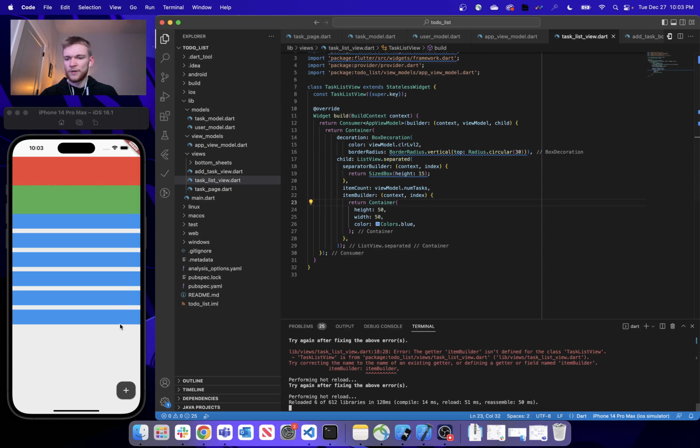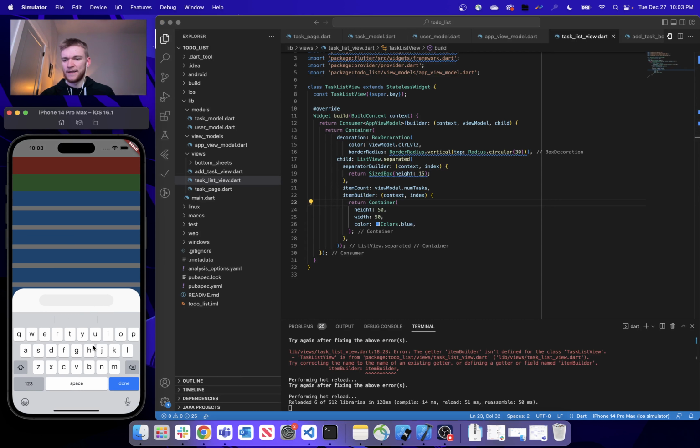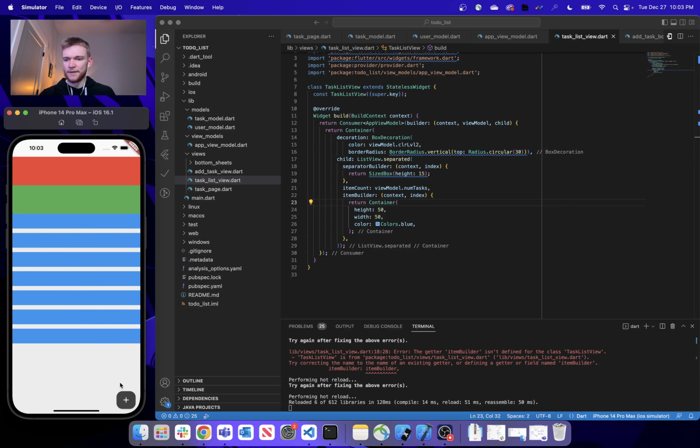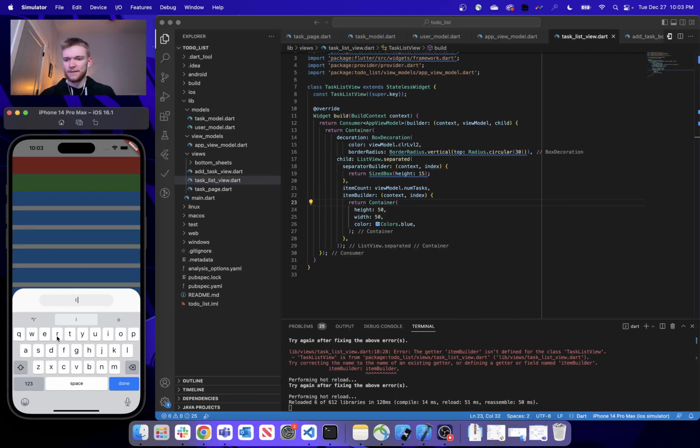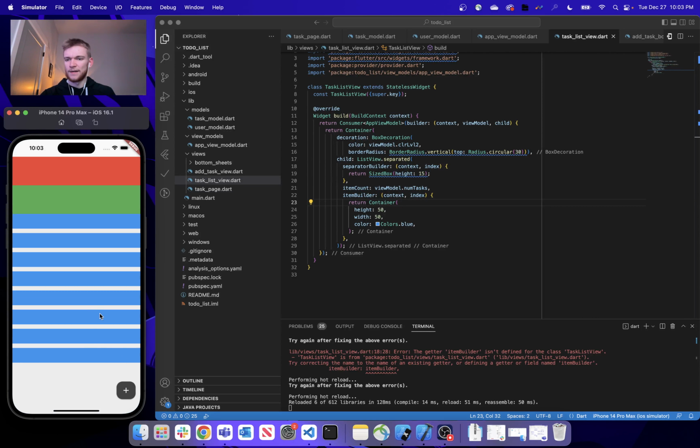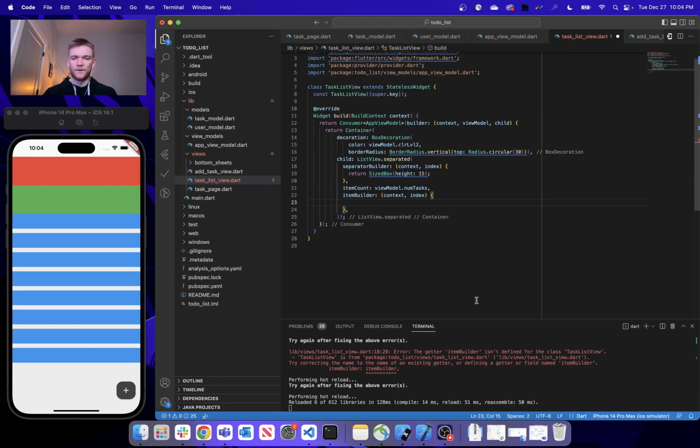So every time we go in and add one, so if I go ahead here and add a new task and I hit done, it's going to add a new list item. If I do that again, it's going to add a new list item, and it's going to be separated by however large our sized box is here in our separator builder. You can also add in, again, any other kind of widget that you want to separate these task list items. So fantastic. What we're going to want to do here now is go ahead and remove this container, just because it was just a placeholder just to show that all of our view model functions are working.